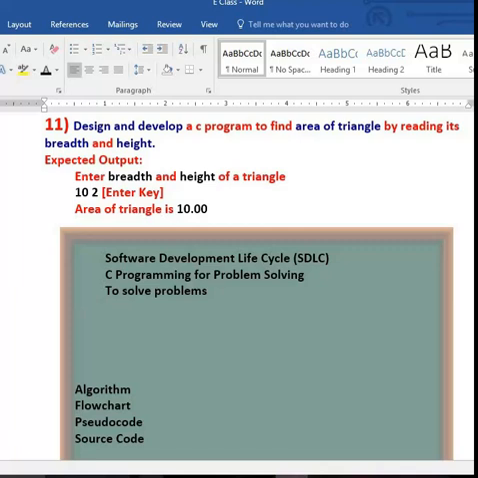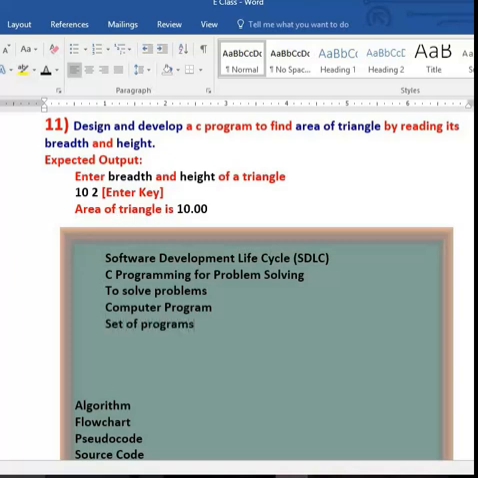How to solve a problem? We write a computer program. And already you know, a set of programs will make software. Okay, no problem. Very interesting. To develop software or to write a program, first what is the need? Can you tell me? To write a program or to develop software, first what is the requirement?